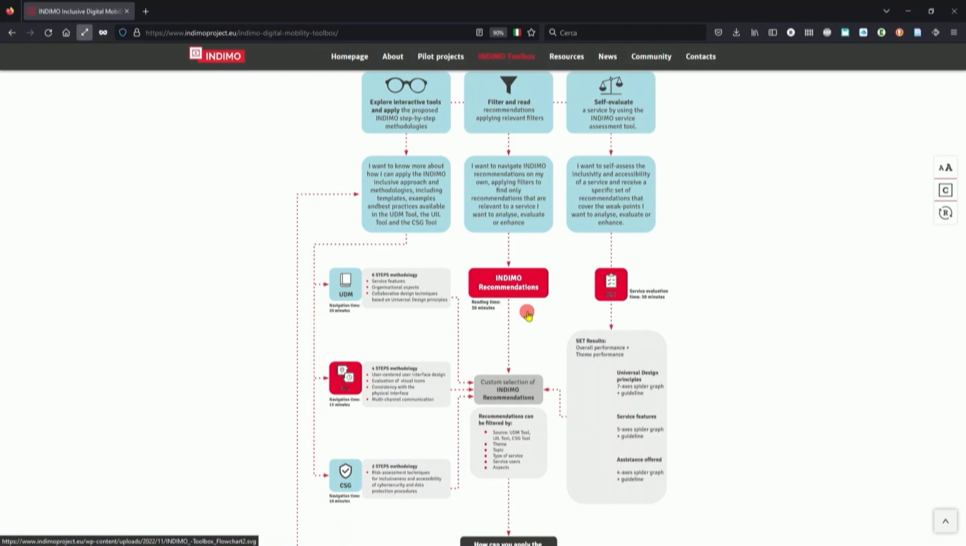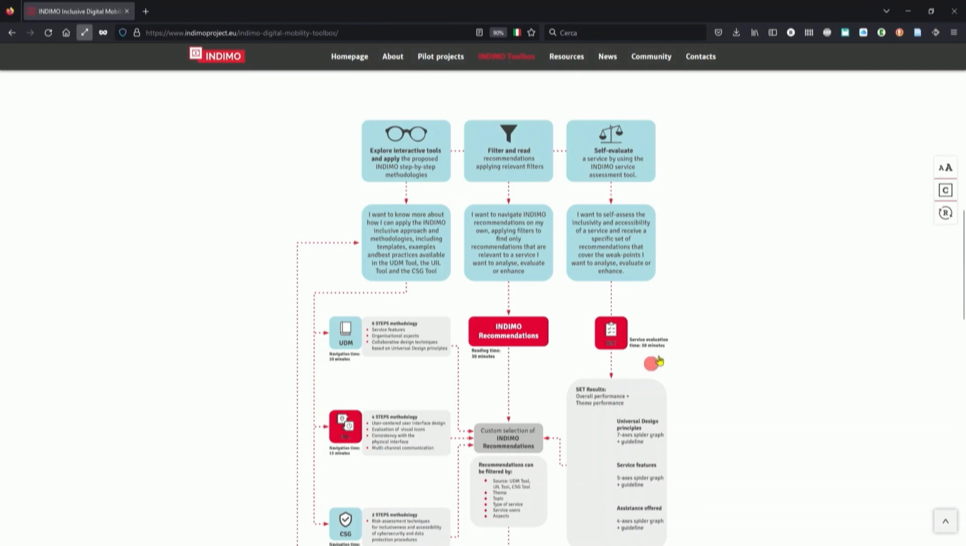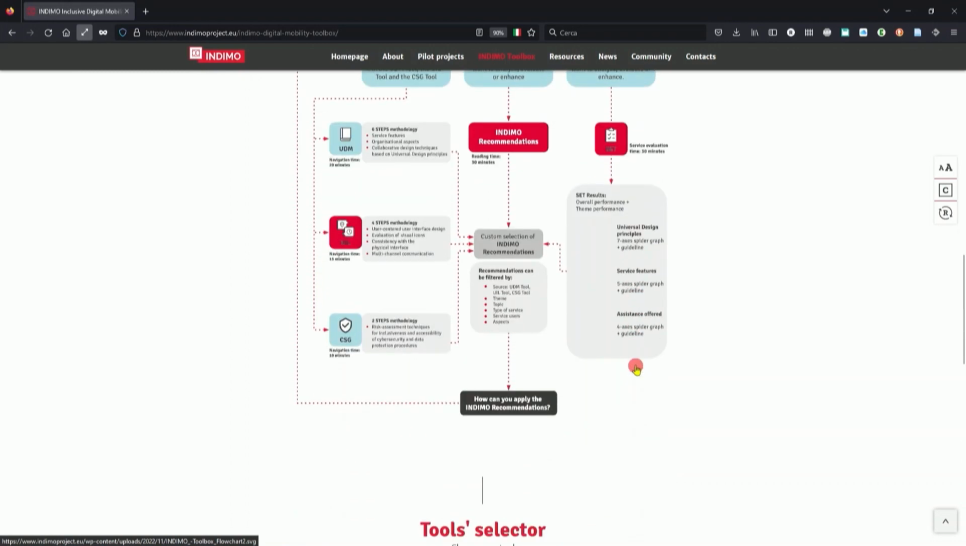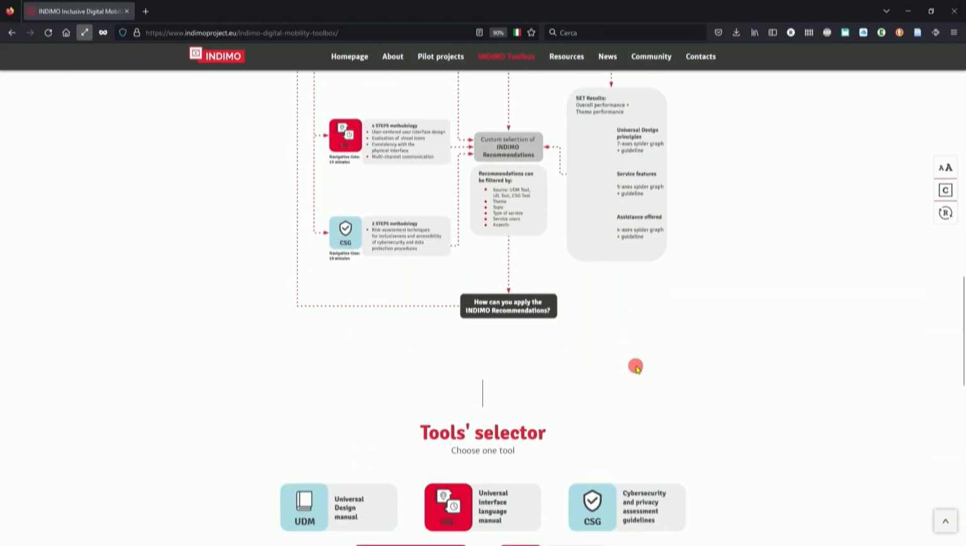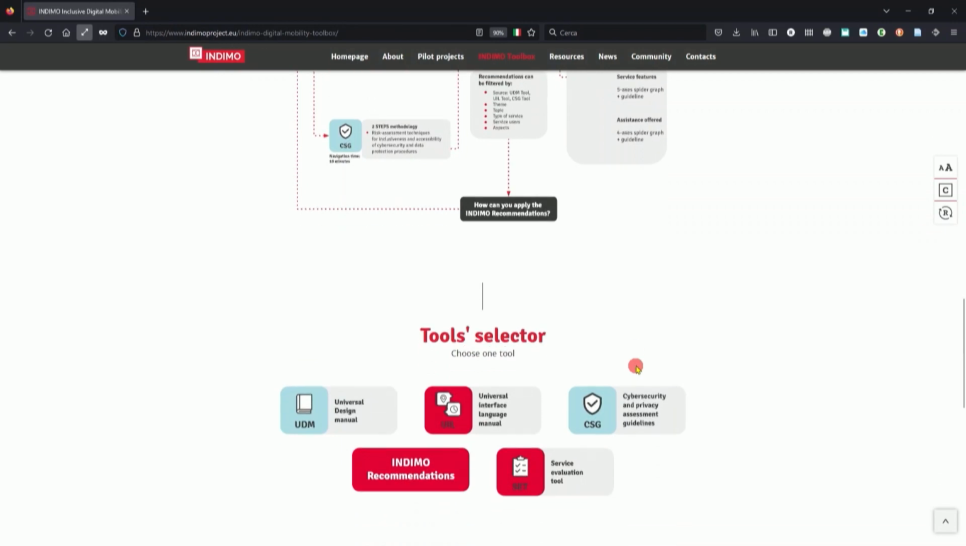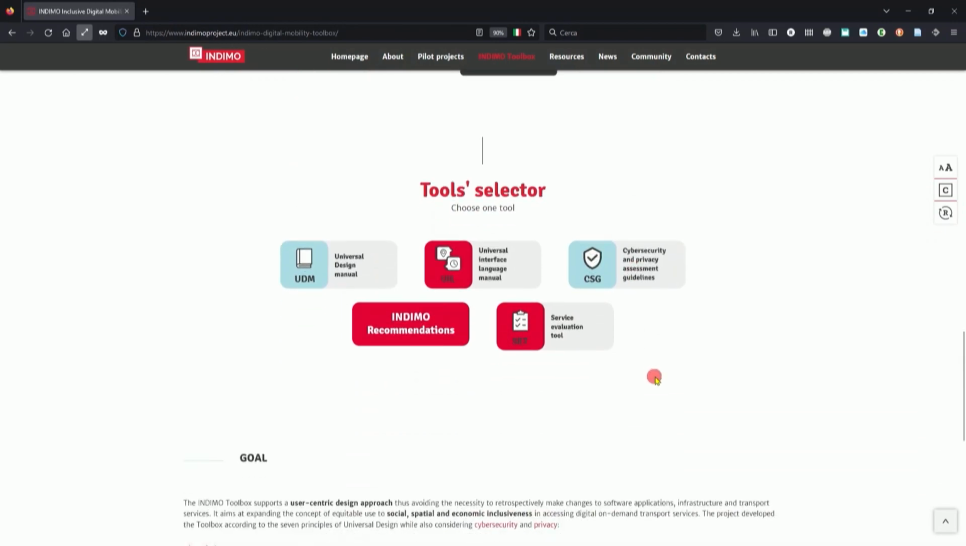But as you can see, the flowchart is mainly going back to the Indimo recommendations at some point, because what we want you to get is exactly the results of our research done with end users. So the recommendations that came from the different categories of users that we have interviewed, surveyed, and involved in co-creation workshops.